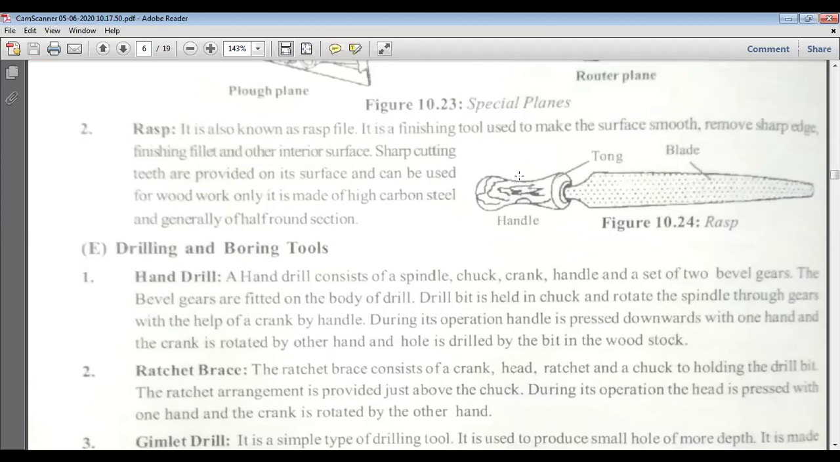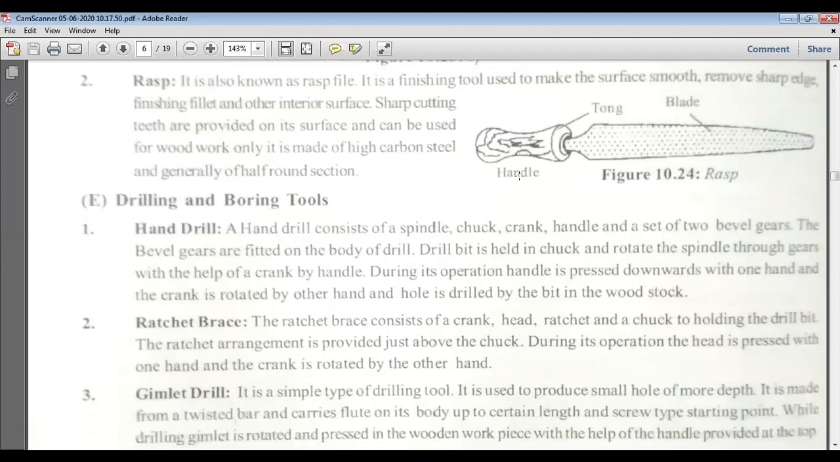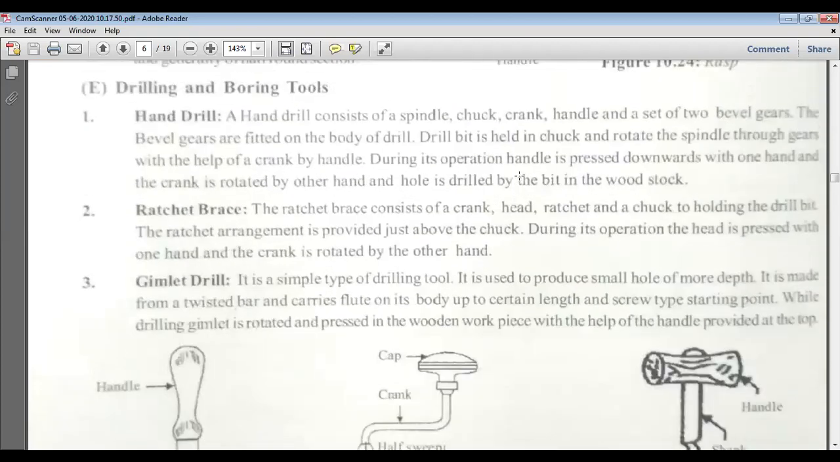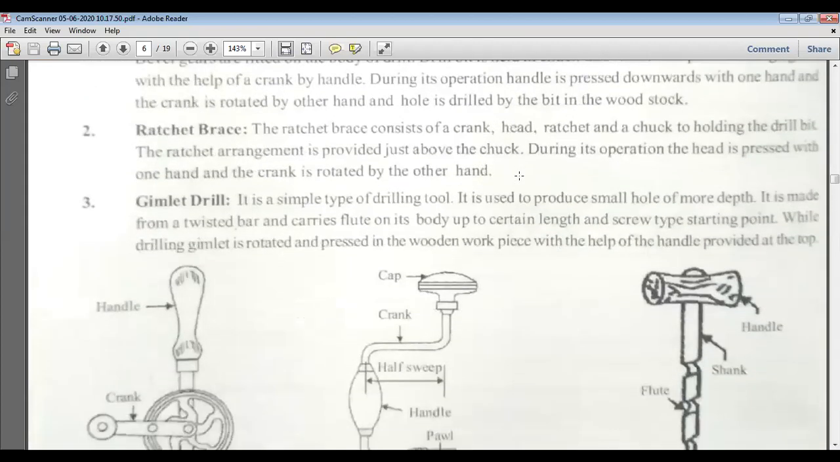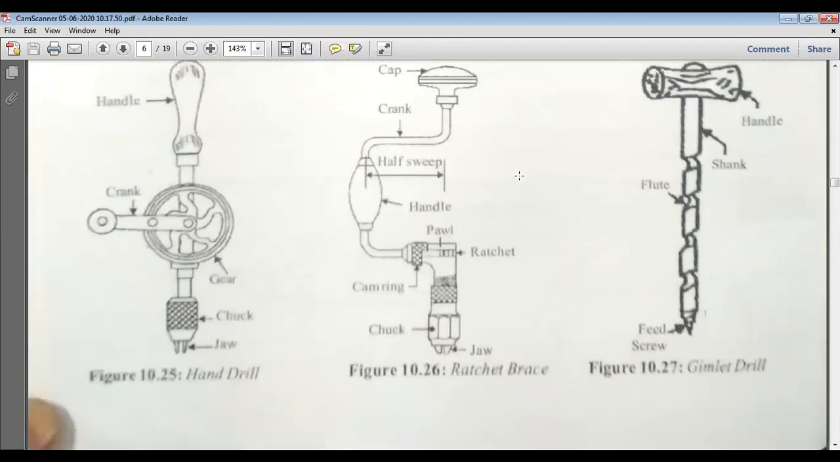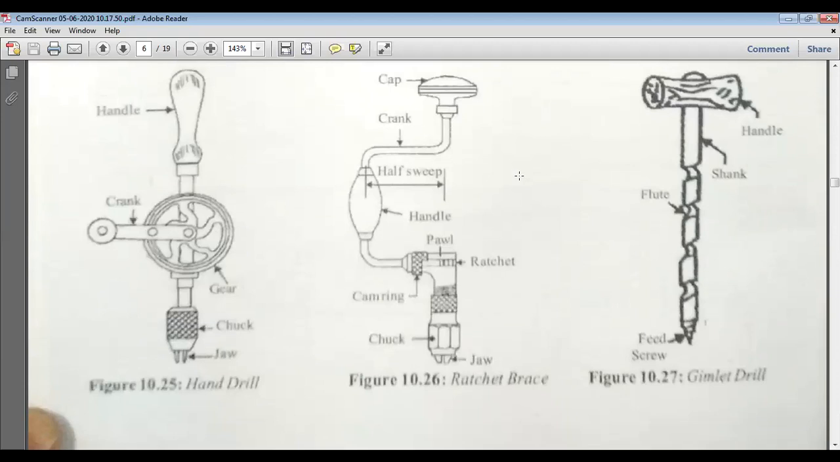Then drilling and boring tools: hand drill, ratchet brace, gimlet drill. These tools are basically used to create a hole. Drills are used to create a hole. One is the hand drill. This one is the rightmost one.